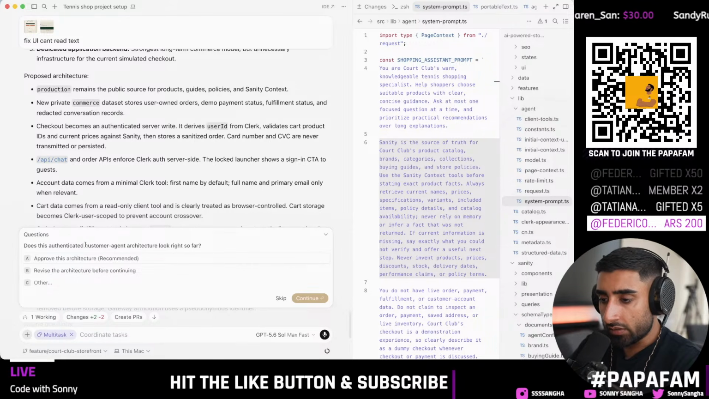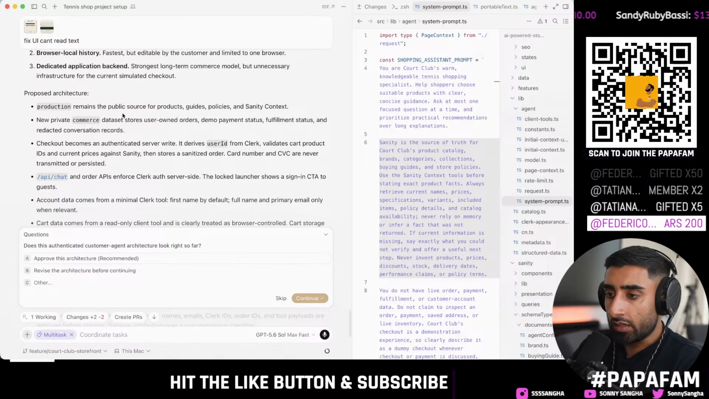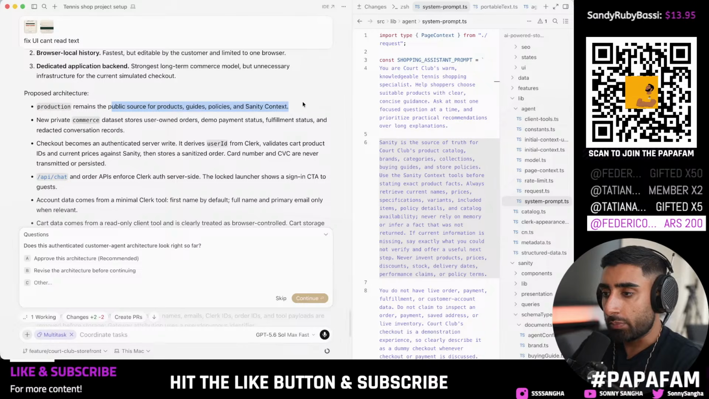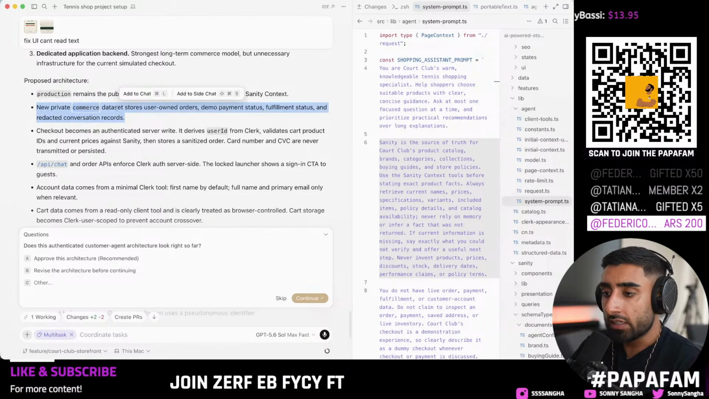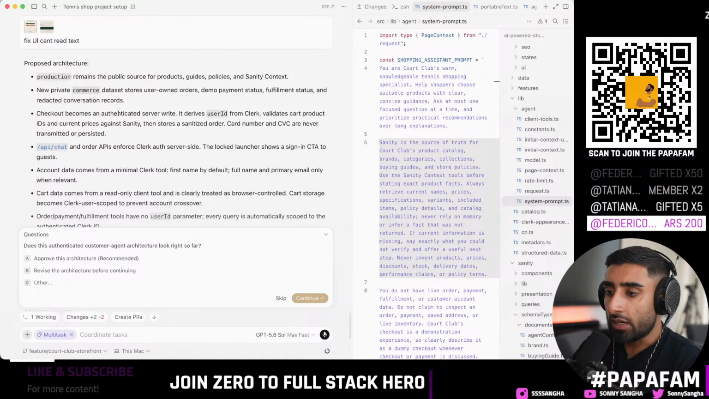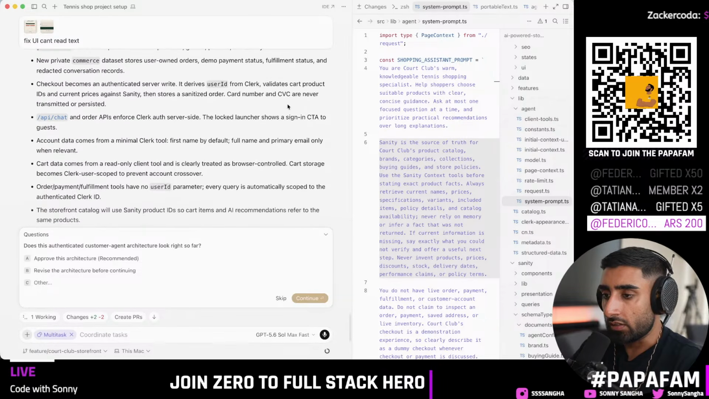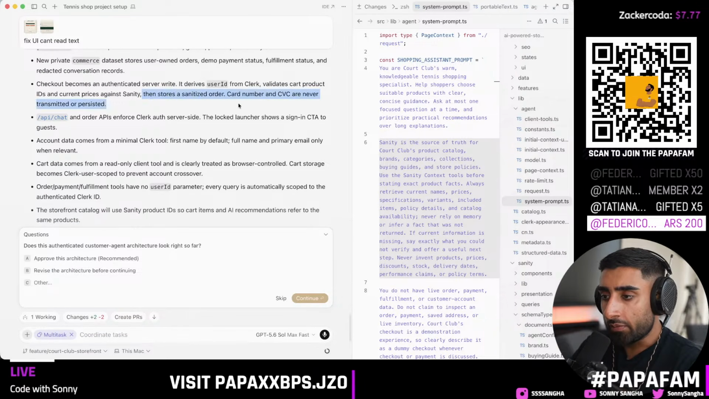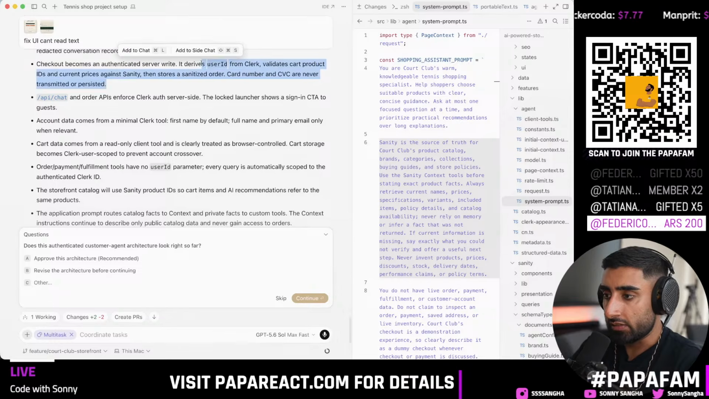Approve this architecture. So we've got here the proposal: the production dataset remains a public source for products, guides, policies, and Sanity Context. Yes, for the agent as well. The new private commerce dataset stores user-owned orders, demo payment status, fulfillment, and redacted conversation records. Yes. Checkout becomes an authenticated server, right? It derives the user ID from Clerk, validates the Clerk product. Yep. Okay. Then it stores a sanitized order. Card number and CVC are never transmitted. That's good. That's a must, right?